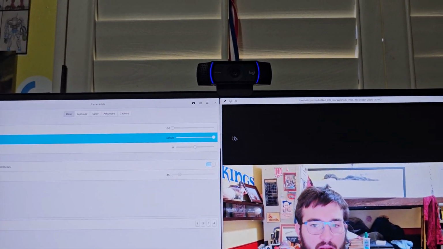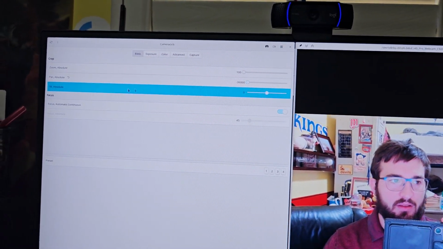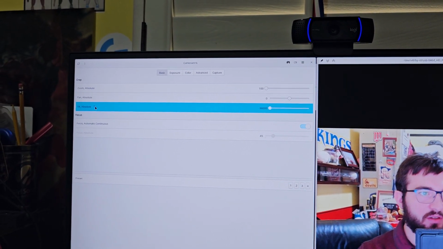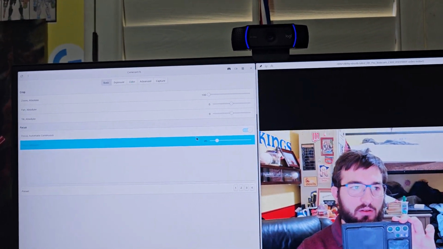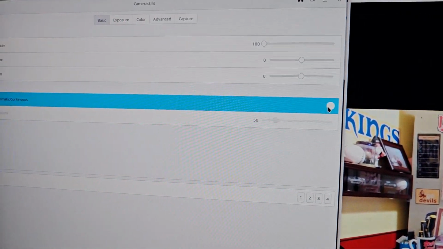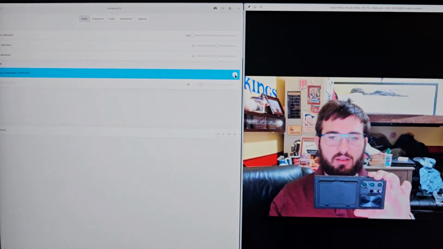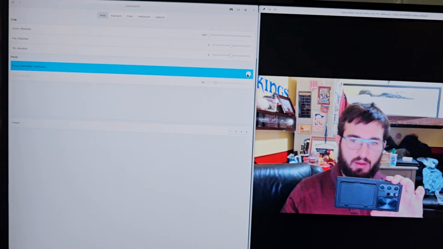100's fine. And then panning and tilting, I don't think it does anything on this webcam either, because, I don't know, it just doesn't have that functionality. It's just straight up. It doesn't tilt or pan or do any of that stuff. Now focus is actually kind of cool. So with focus, it's automatic continuous. It will focus for you automatically based off of where you are in terms of the distance from the webcam.